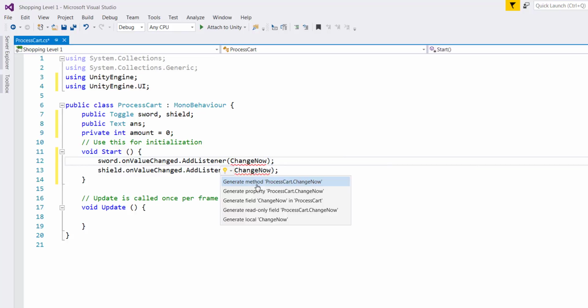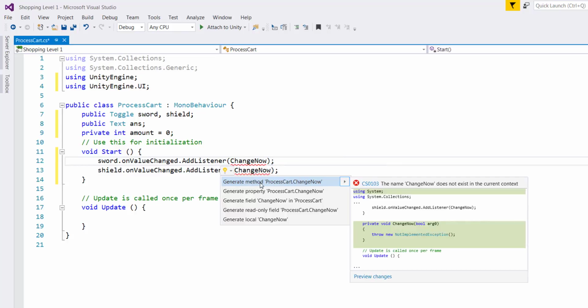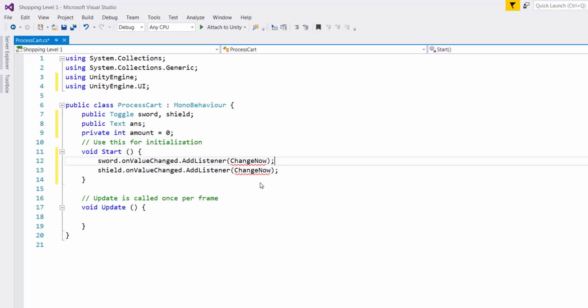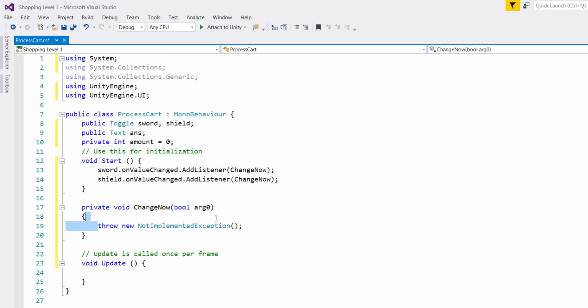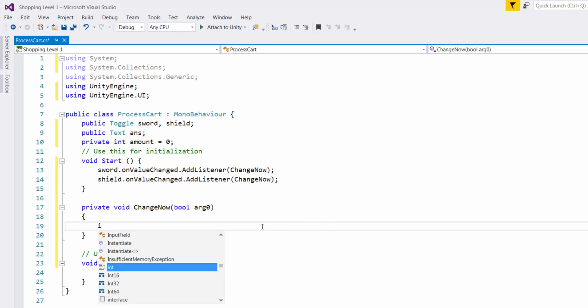So you bring your mouse over ChangeNow, you go under show potential fixes, and the very first one, which will generate a method for you, you click on that. You get rid of this throw line. We don't need it, as we're not throwing any exceptions.